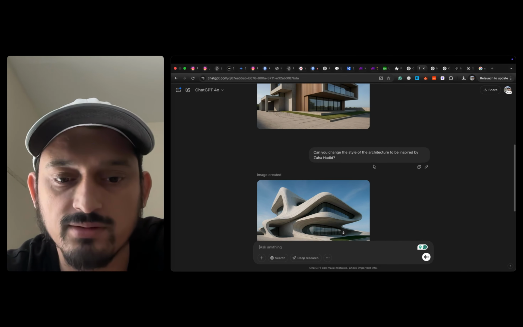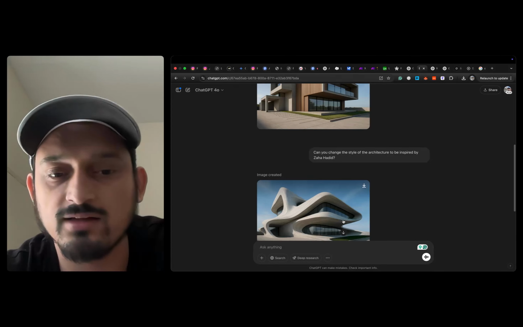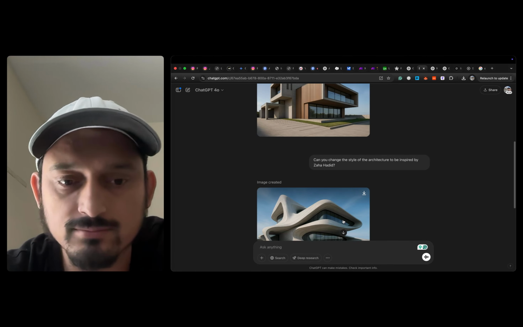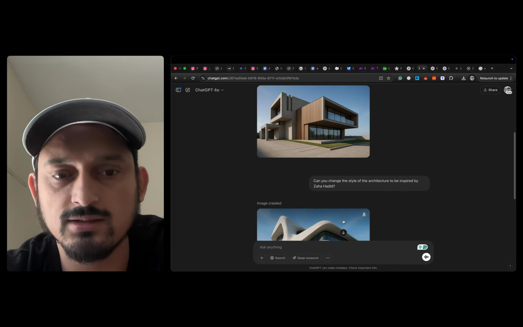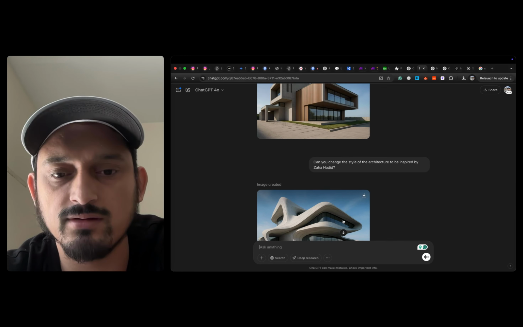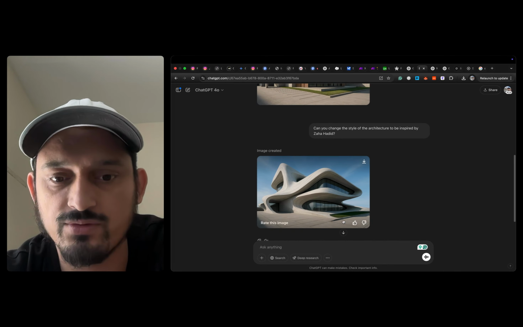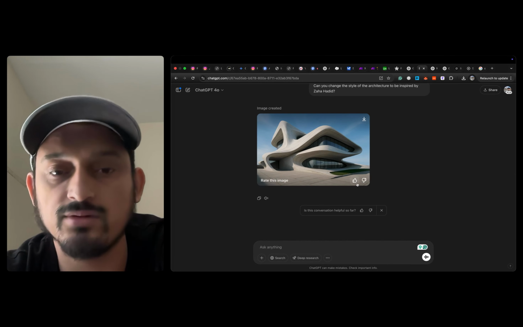Okay, let's compare this. So, of course, Zaha Hadid architecture is very wild, very unique. But you can see it is still resembling the basic outline of the sketch. So, yeah, I think this is good. Pretty good. Pretty good.